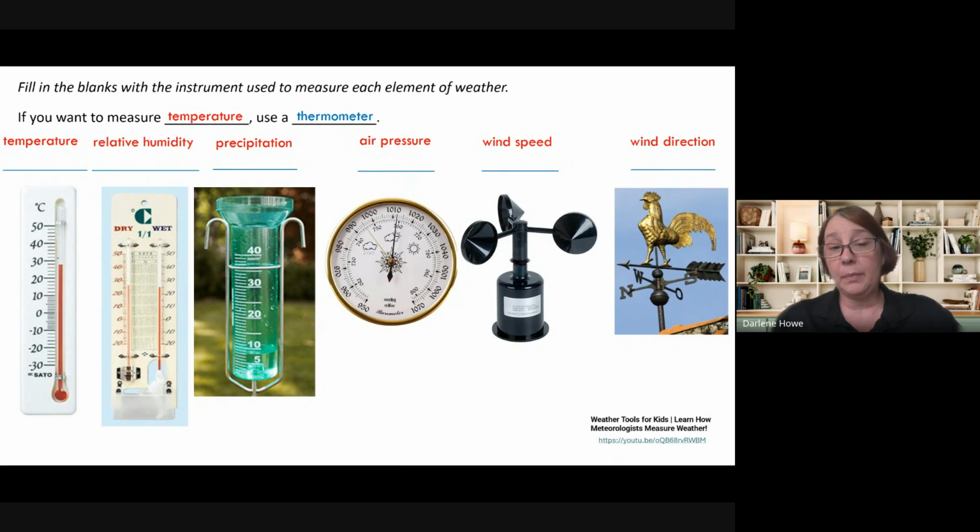So if you want to measure temperature, you use a thermometer. We've used thermometers in the laboratory, so I hope you guys remember that, and that's an easy one for you guys. You won't get a mistake on that one. So the first one, if we want to measure temperature, we use a thermometer.